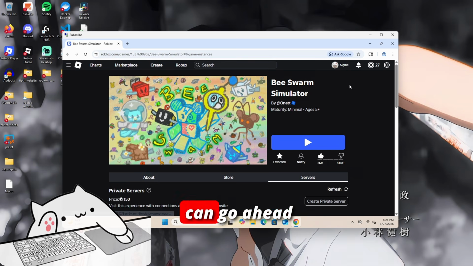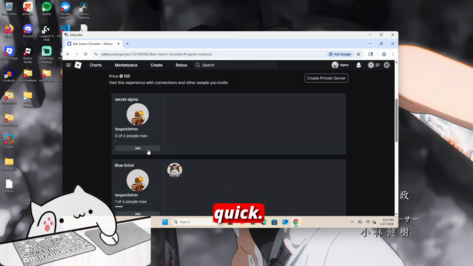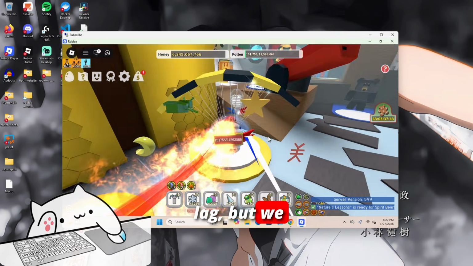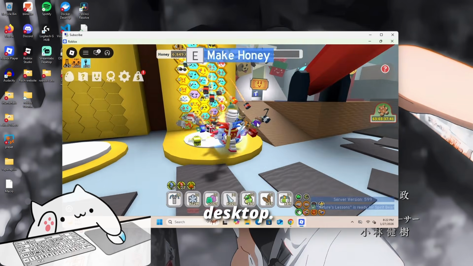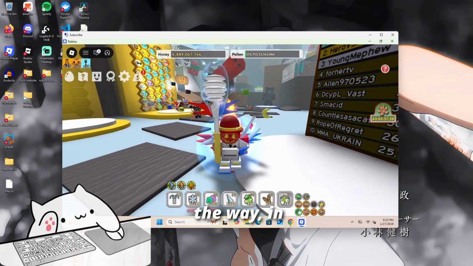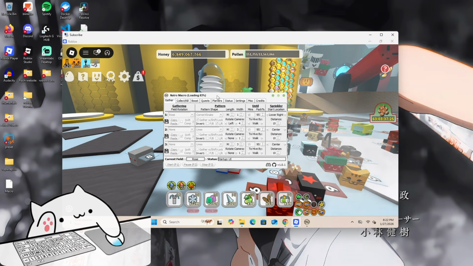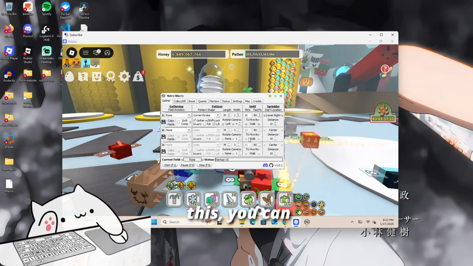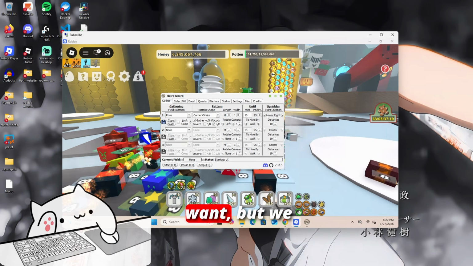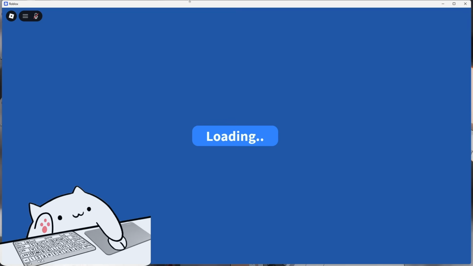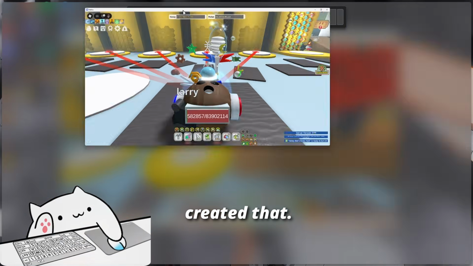Now that we've done that, we can go ahead and join my own private server real quick. And now that we are in, it will obviously have a bit of lag, but we are inside of the remote desktop. Now, this is my old account, by the way, in case you're wondering. Obviously going to go ahead and run the macro. Boom. And now alongside this, you can set it up pretty much any way you want, but we can go ahead and click F1 and start the macro. And just like that, we have successfully created that.